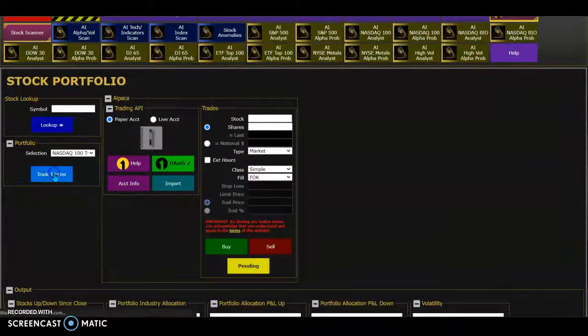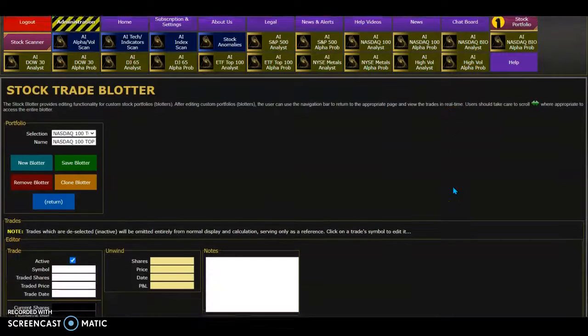Anyway, that's the new trade blotter, and again, quite easy to use.